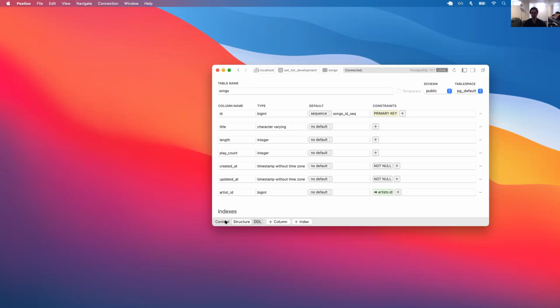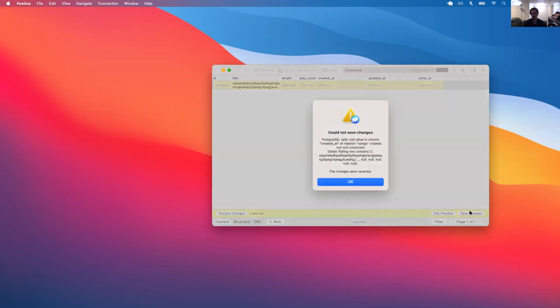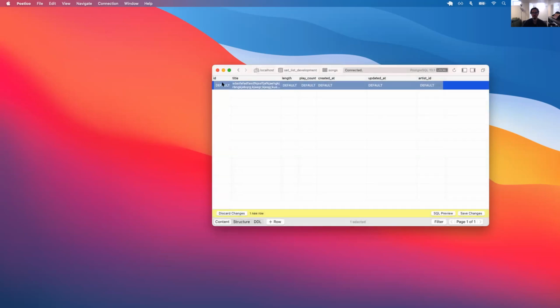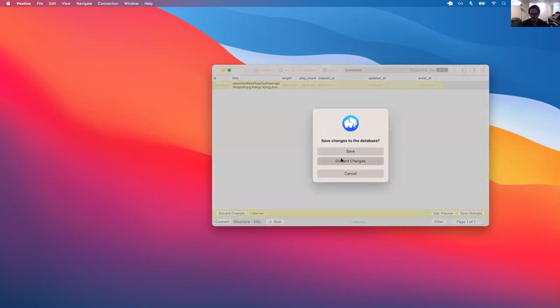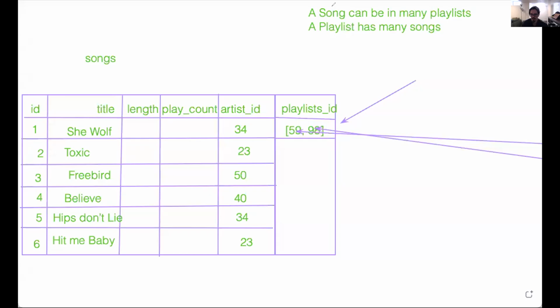So maybe another way we could demonstrate this is, what if we tried to add in a title that was too long? If I hammer enough times in here, can I create 256 characters? Oh, that's giving me some not null constraints. This is not quite doing what I wanted, so I'll throw this away. There's not really an easy way for me to demonstrate this, so I'll go back to my whiteboard here.